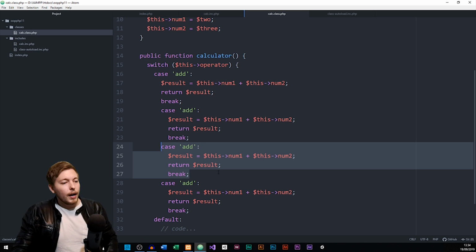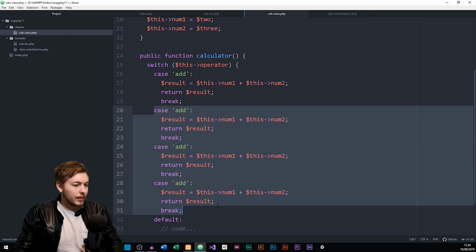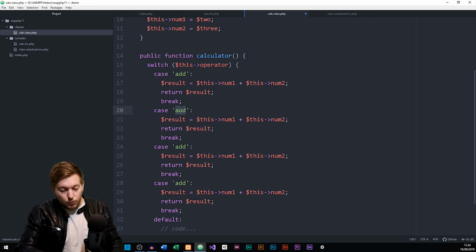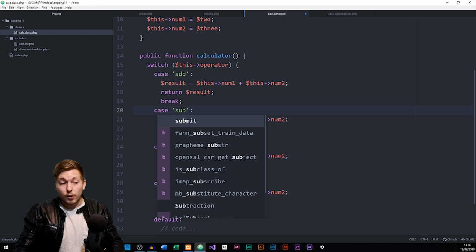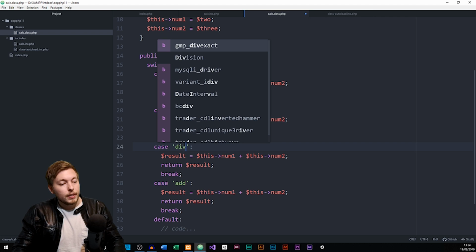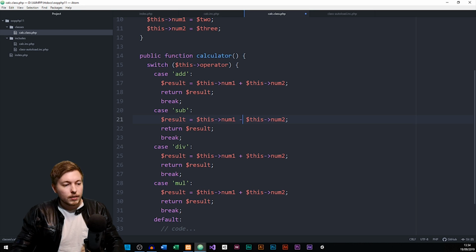I'm going to change the first one. Oh, we do actually need to move back one more. There we go. I do need to change the second one. So it is right now sub for subtract. I want to change the second one to div for divide. And then mul for multiply. And then we just need to change the operators in here. So it's going to be minus, it's going to be divide, and it's going to be multiplication.